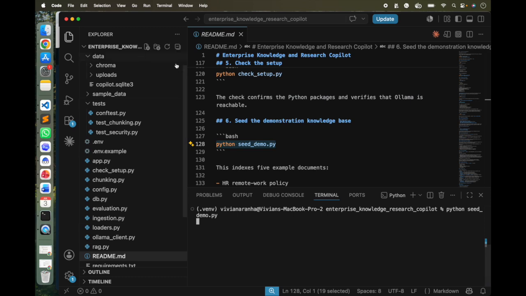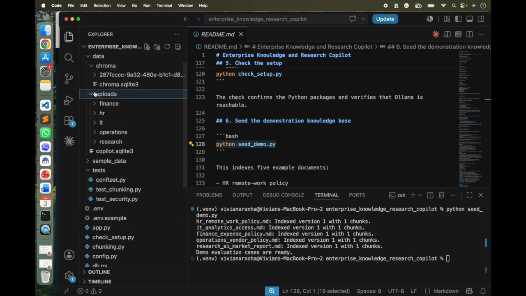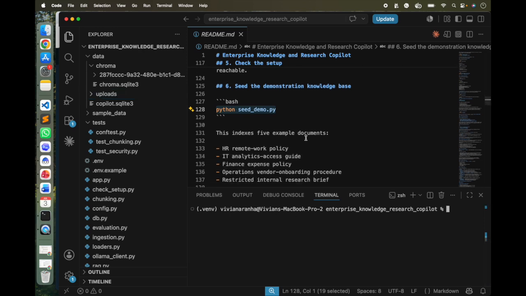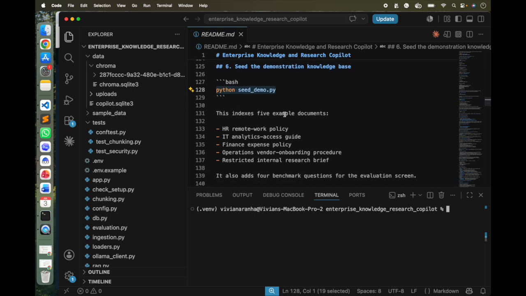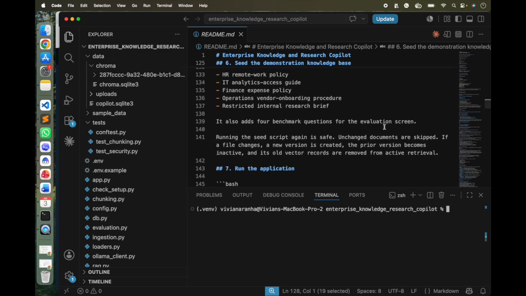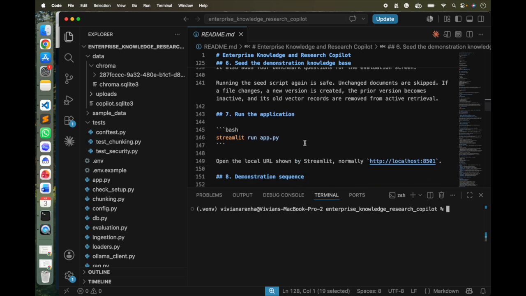Next, I'm going to go ahead and seed the demonstration knowledge base. Based on whatever data I have, it's going to create the ChromaDB, there's uploads, which has all the different files that have been uploaded, and my copilot.sqlite got created in this particular file. Again, it indexes 5 example documents, as I mentioned. It also adds benchmark questions, and running the seed script again is safe. It doesn't matter if you run it again and again, it will skip if the files already exist.